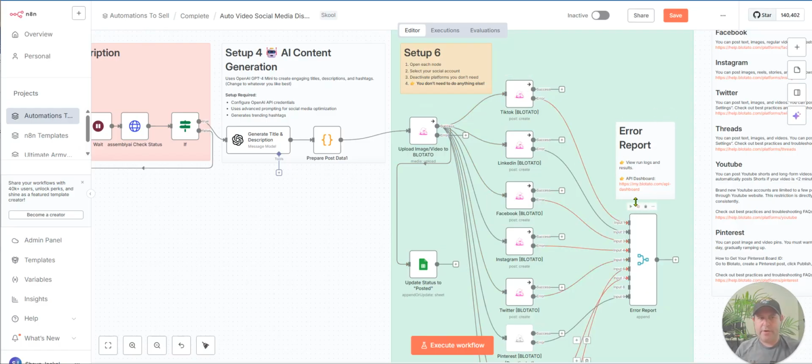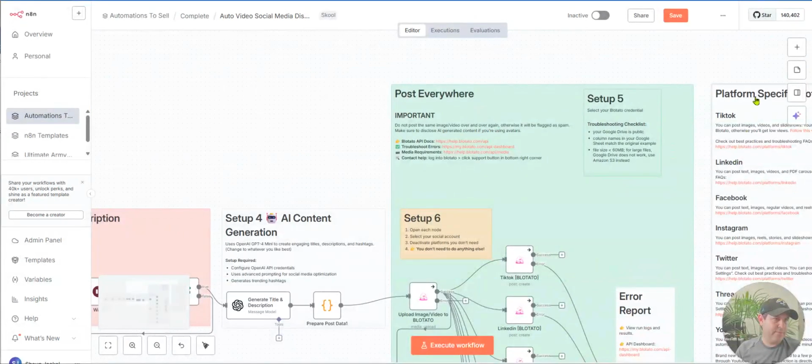And then you have your error handling here. So if something were to error out, 100% it'll tell you. But we also have platform specifics.